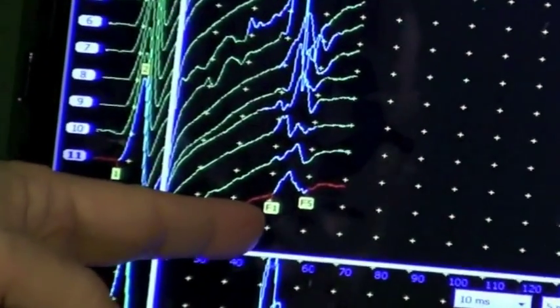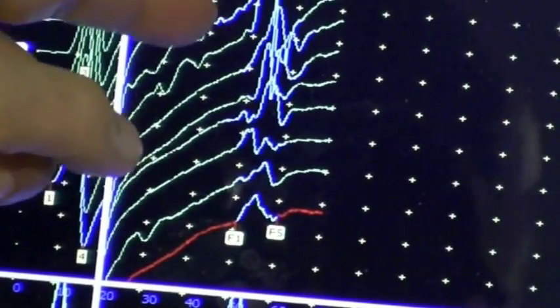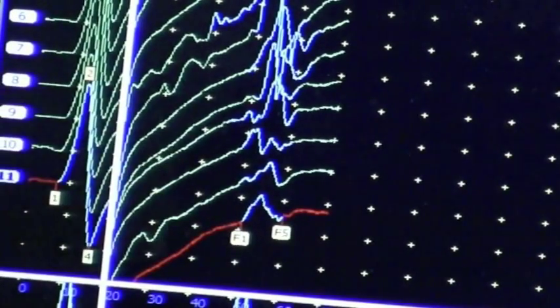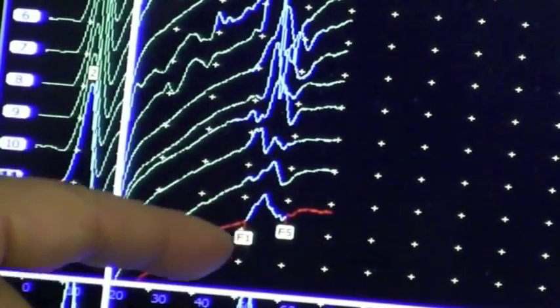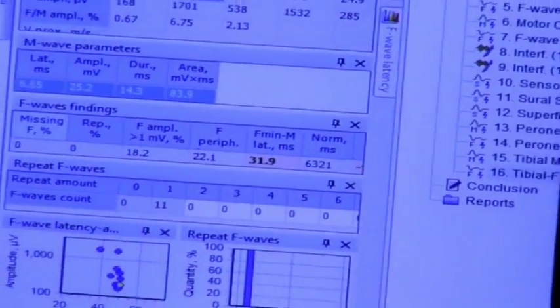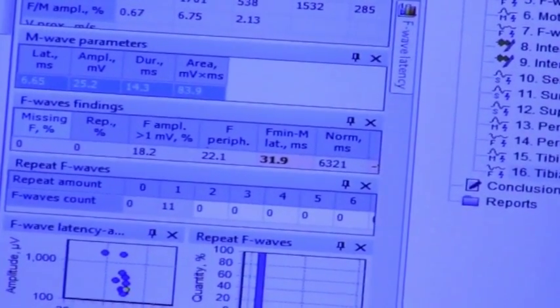See, it marked it up F1. That's the shortest latency. That's really not an F wave. That's movement artifact here. The computer was able to identify that this is artifact and picked up the right one and tells me what the F latency is, in this case the minimal F-wave latency, 38.5 milliseconds. And that's the tibial motor F-wave.